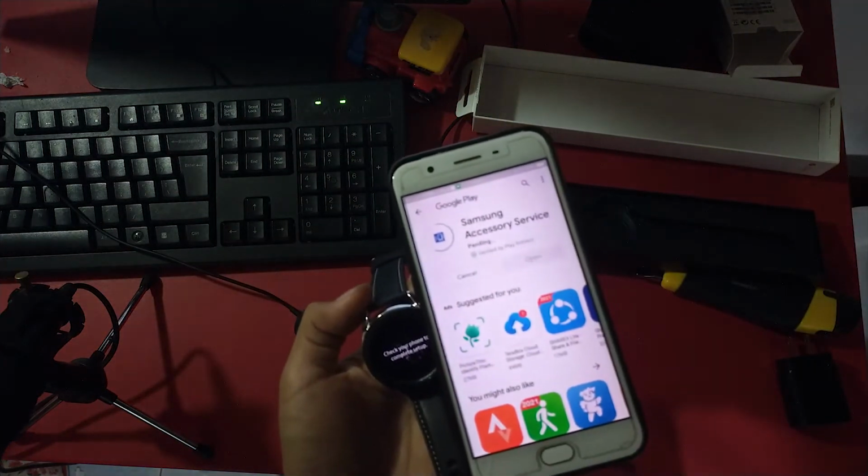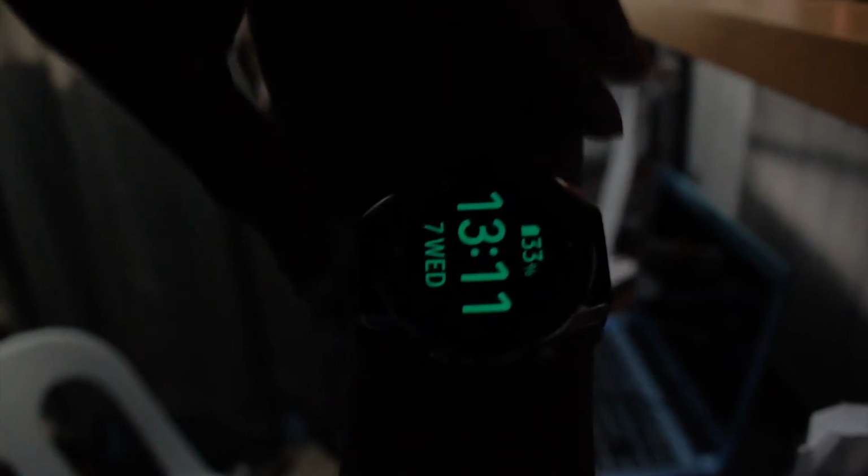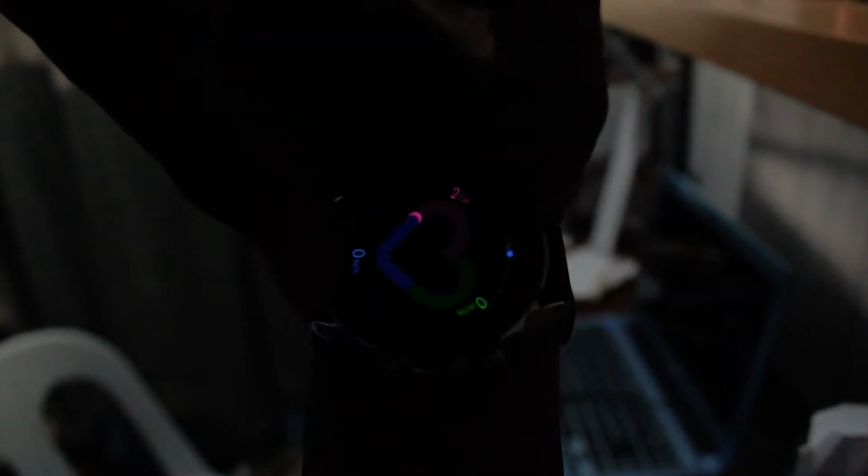We'll be back here. My desk is a mess. Anyways, after a fairly long and convoluted pairing process, got the thing up now. Ooh, look at that. Nice.